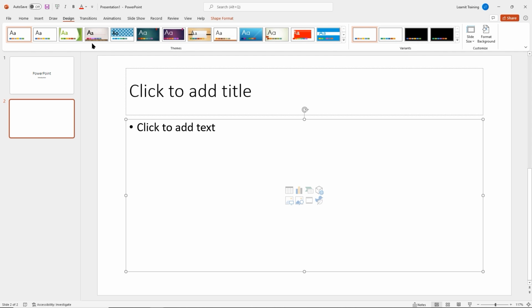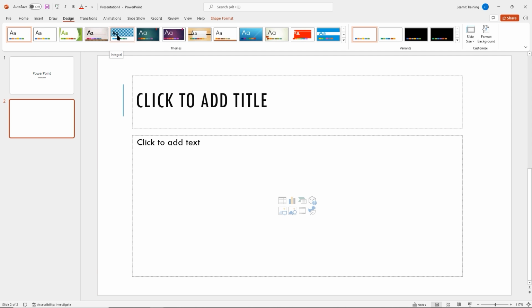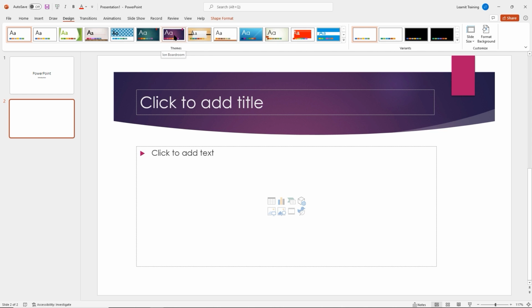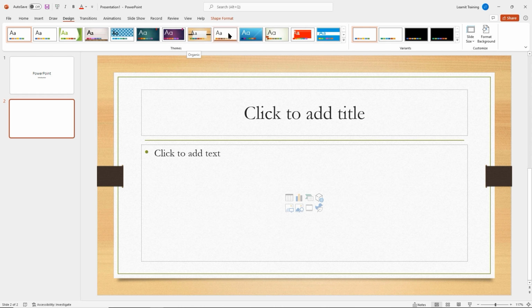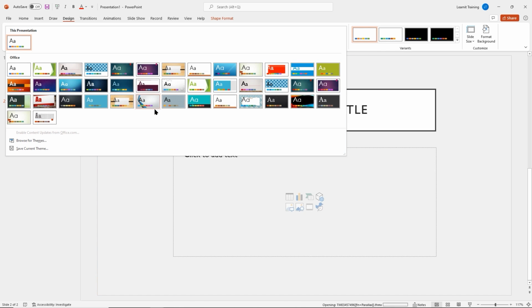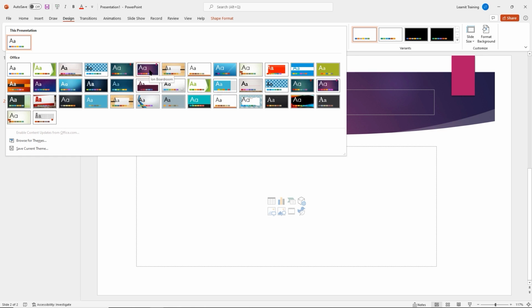But before I do, I'm just going to go ahead and mouse over each theme. And it's giving me a nice preview of what it would look like. Okay, so very nice here. If you want to see all of them, just click on the More button here. And you can see all of them right here as well. You can browse for more themes if you want to online, but these are here. I like Iron Boardroom. I'm going to go ahead and select that one.